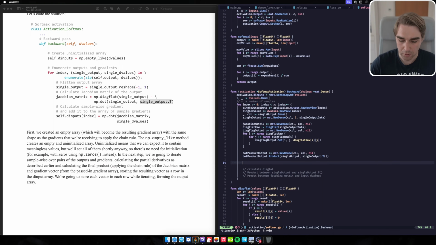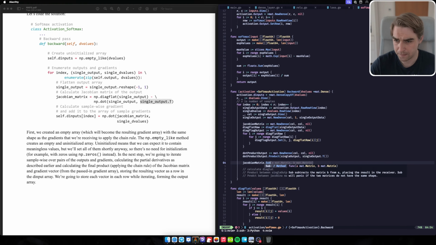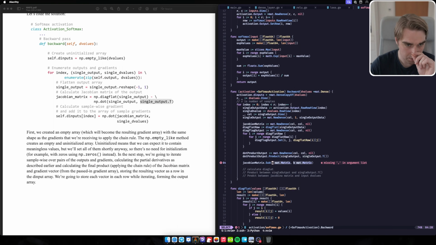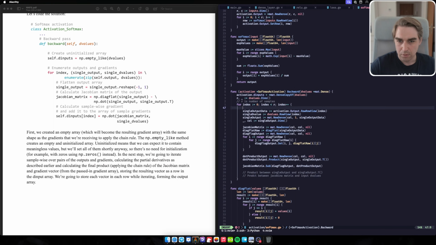So right now the Jacobian matrix should be the subtraction of matrix B from A. So we have the deac output, and then we have the dot product output. Okay, I need to pick something. I have the all equal to len from single output data.